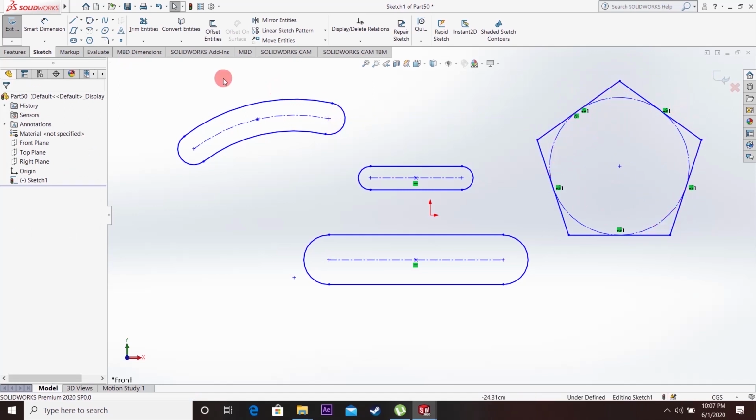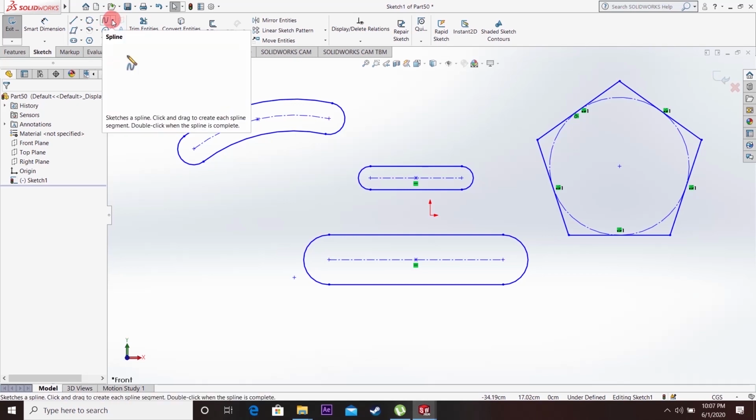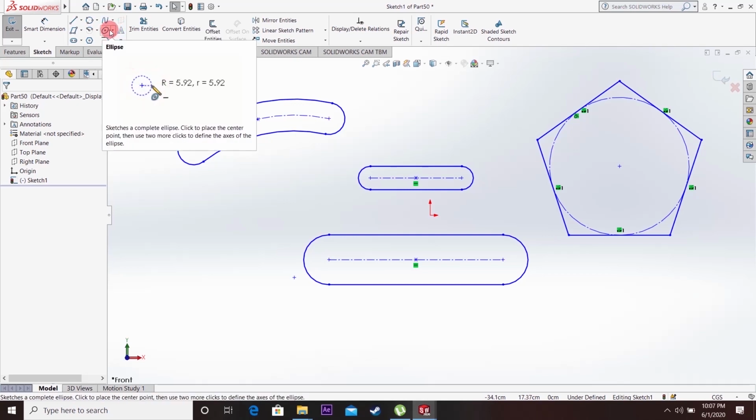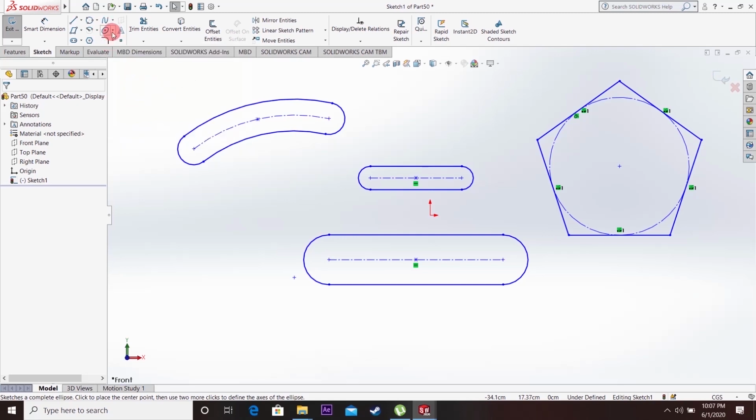Okay, so then we have a spline, and then we have an ellipse. It is similar to the circle, and in the ellipse we will be having this parabola and conic, which is similar to the arc itself. And then we have this fillet and chamfer. So what are fillet and chamfer?